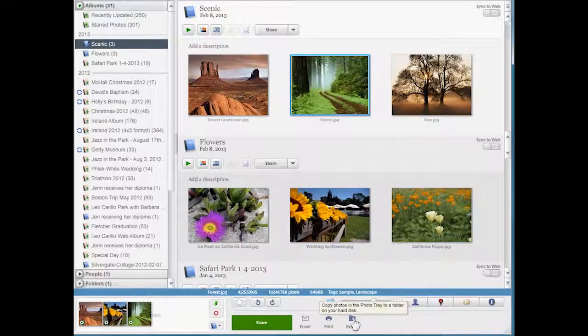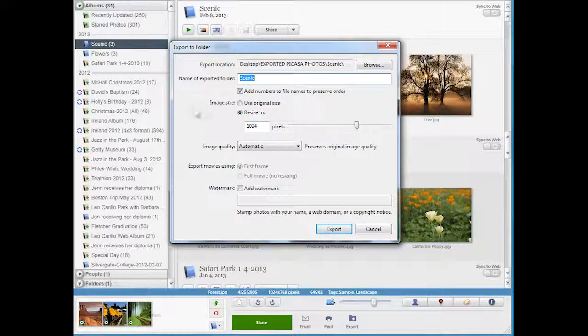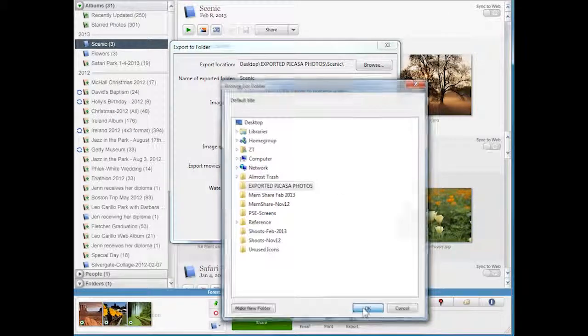When we hover our cursor over it, the tooltip appears saying, "Copy photos in the photo tray to a folder on your hard disk." Clicking one time opens this dialog box. Let's go through this. The first step is Picasa wants to know which folder on the hard drive should contain these exported photos. And I like to click the Browse button here and be very specific. On my desktop, I come down and I've created a folder called Exported Picasa Photos. I click that and I say OK.